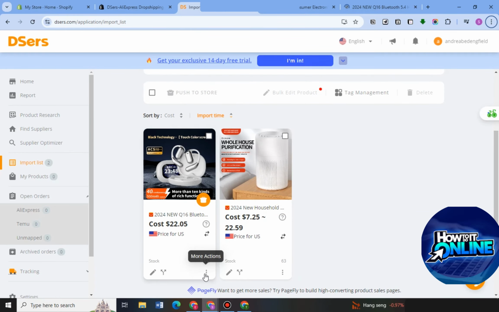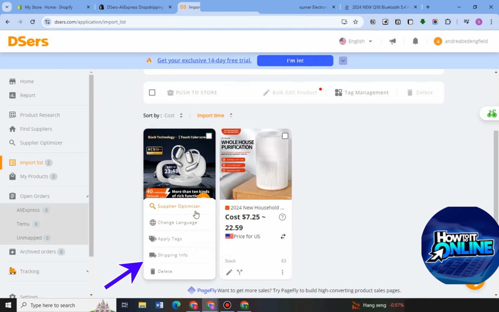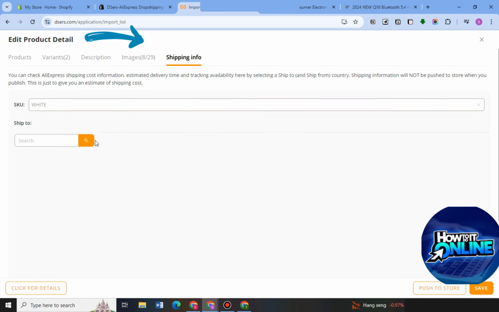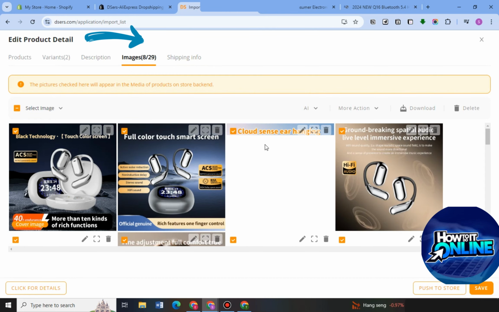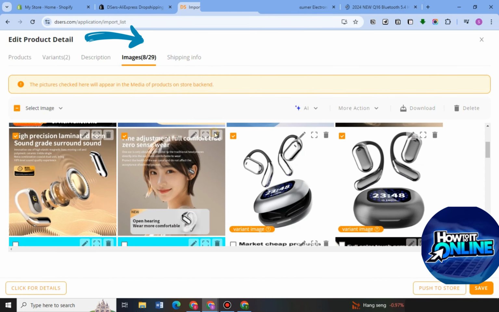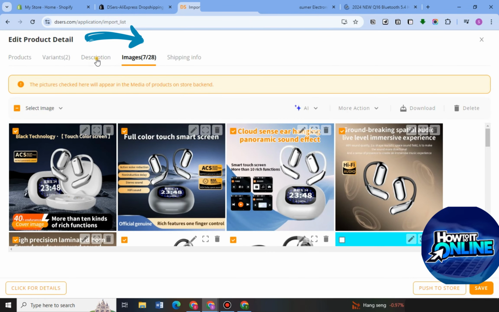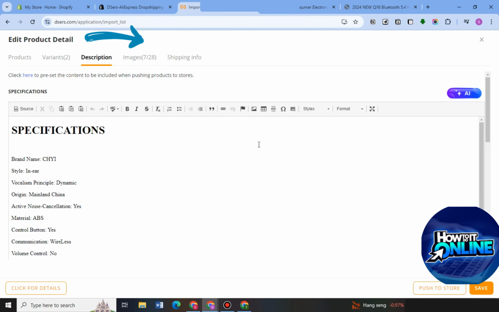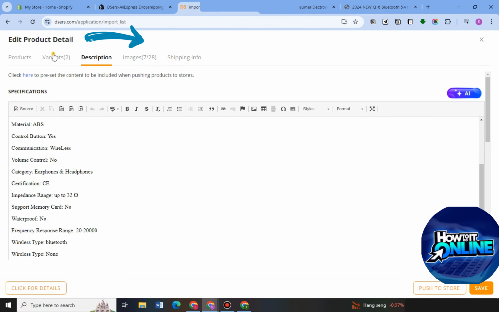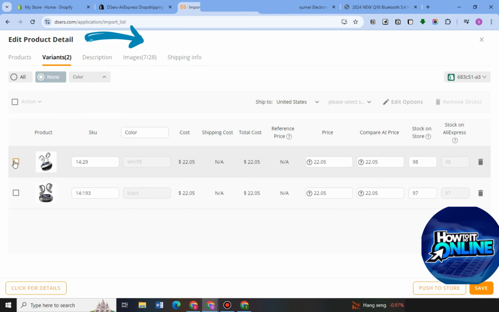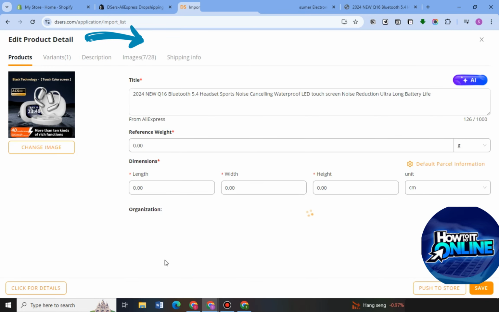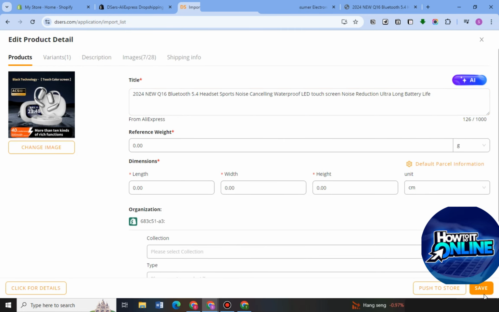You can edit the product by tapping these three dots and then edit the shipping info. When you tap the shipping info, you can see your shipping info and other information that you can change. For example, if you want to delete unnecessary pictures or photos, you can tap this delete icon right here, and then go to description if you want to add some descriptions right here. Also, if you want to add more information and also delete some variants if you don't want to sell this variant right here, and then under products, you can change everything, price or whatever.